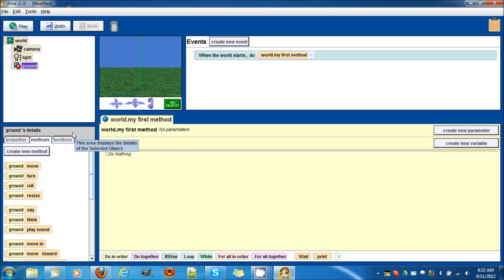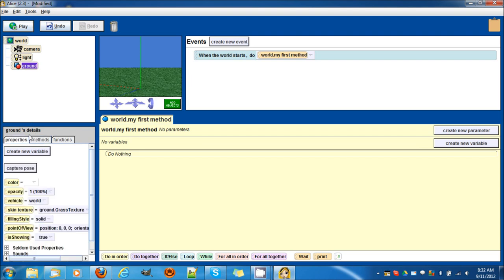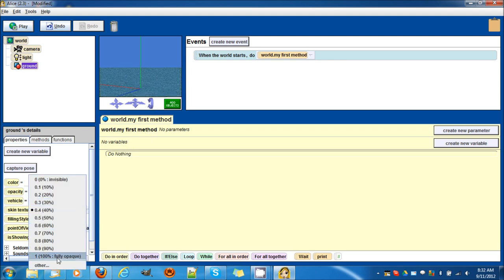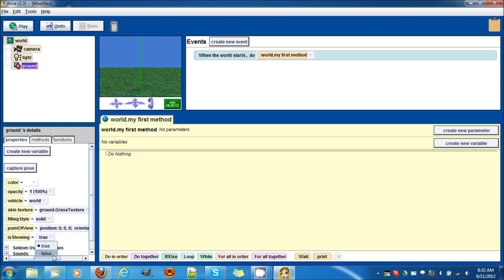And over here, this is the details section or details area. It has 3 different tabs. First, properties. With the properties, you can change the looks of it basically. So if you want to change the opacity to 40%, it'll make it look like a ghost feeling. Or if you want to change isShowing, you can change it to false. And you'll see why it can become useful in our tutorials. You can even change the skin texture, but there's no other texture we can choose right now, so it won't be useful to show.